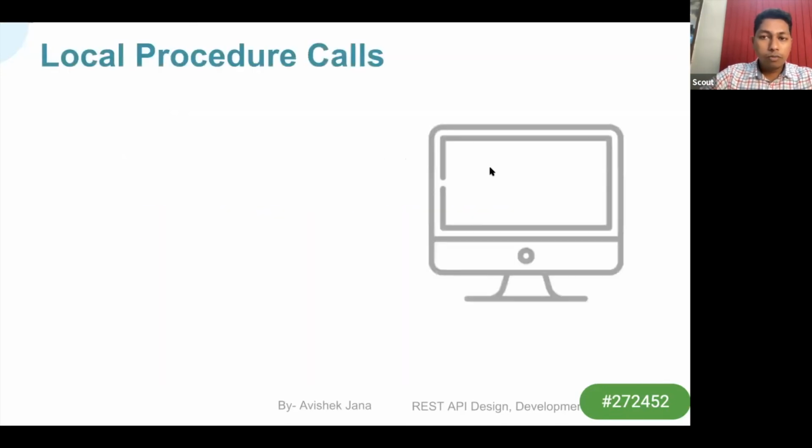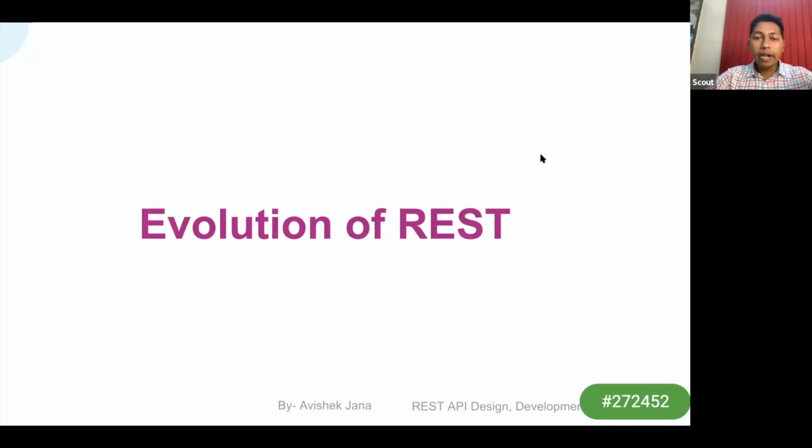Okay, so now let's understand how REST came into the picture. What is REST? I have said RESTful API or REST API. We have understood API. API is something where the client and server communicate somehow. So now understand what REST is.